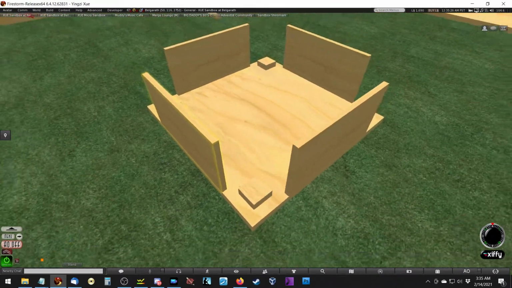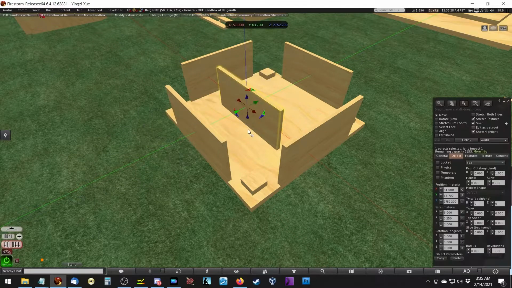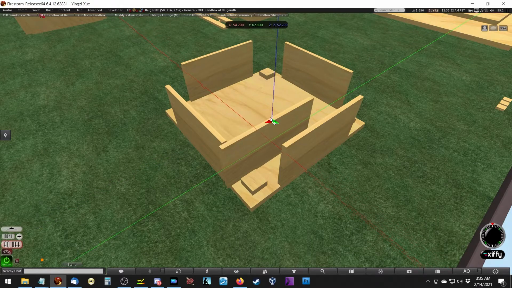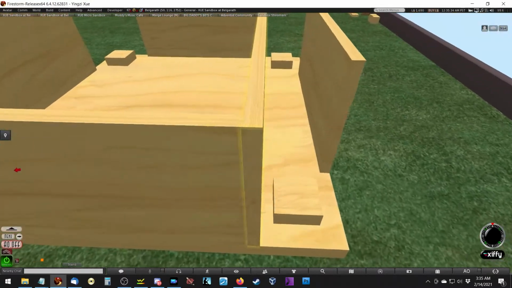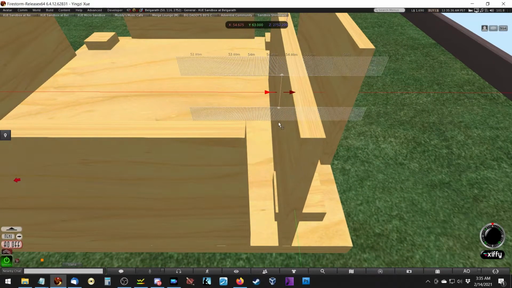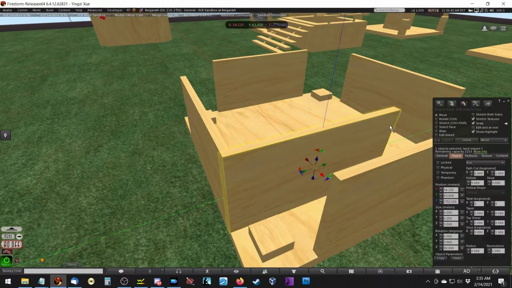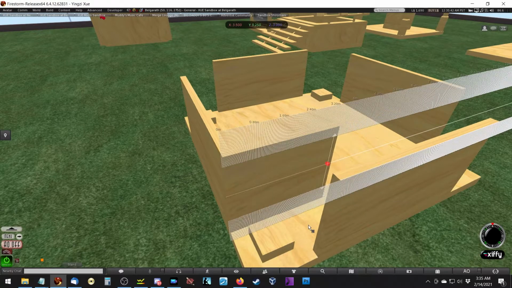Now if I need another wall, I'll just shift drag this, rotate it. I'll bring it over here and I'll put it in line with that. I need to move it out a little bit. There we go. Then what I'll do is resize this one.